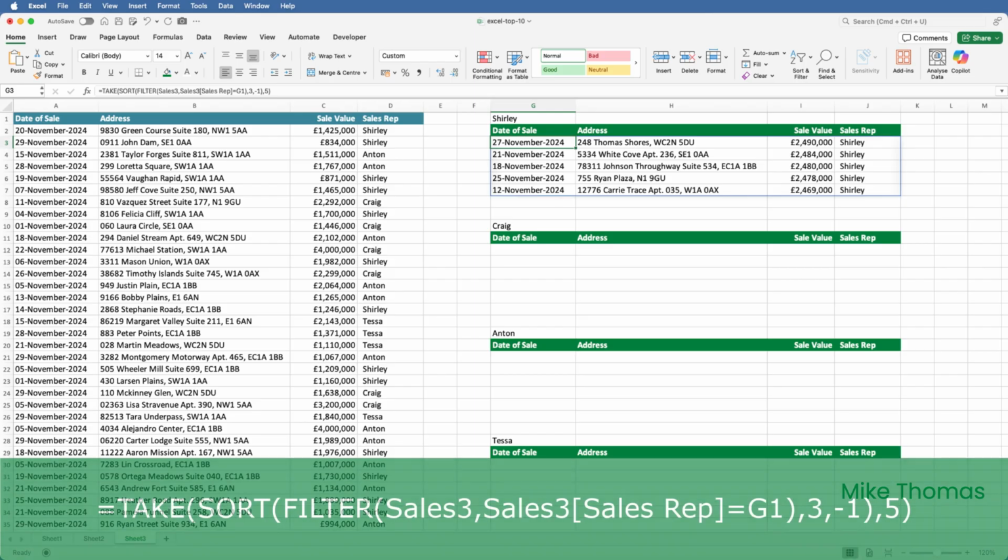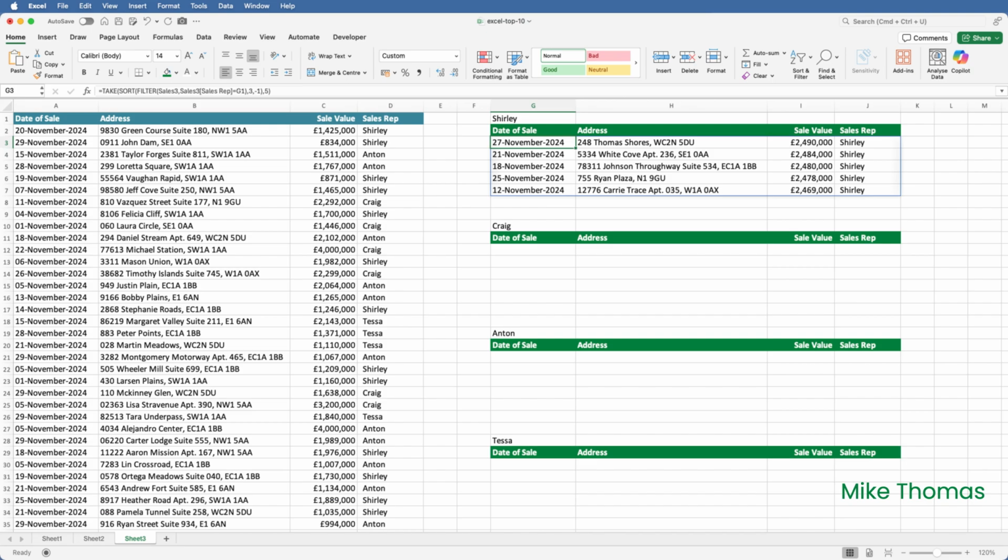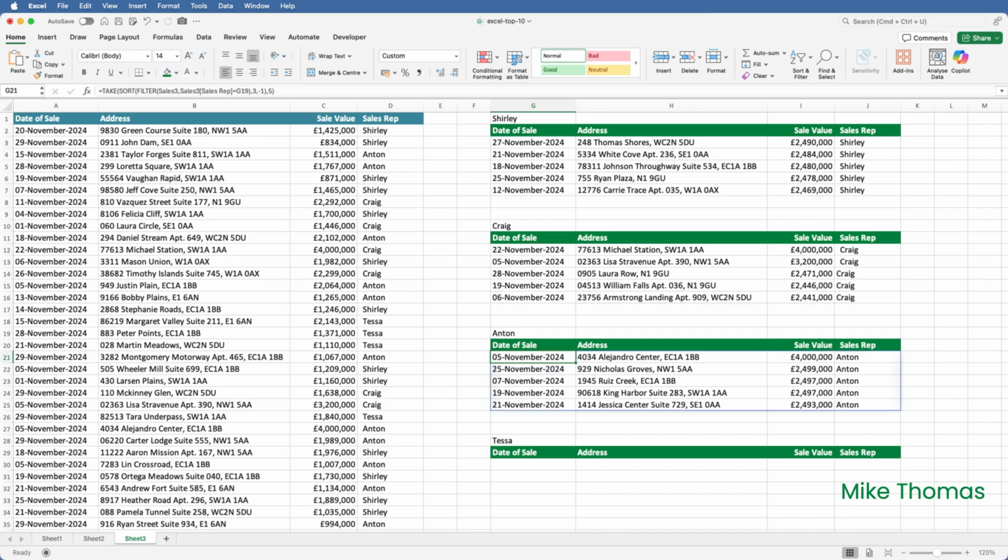I'm using the filter function to pull out of the table, virtually, not physically, the rows where the value in the sales rep column matches the value in G1. And once that subset of rows has been generated, it's sorted, and the first 5 rows of that data set are retrieved. And then it's just a case of copying the formula and pasting it into the right cells for each sales rep.